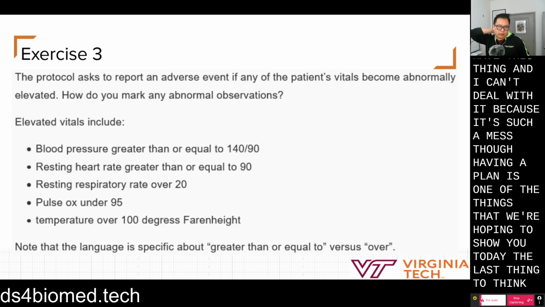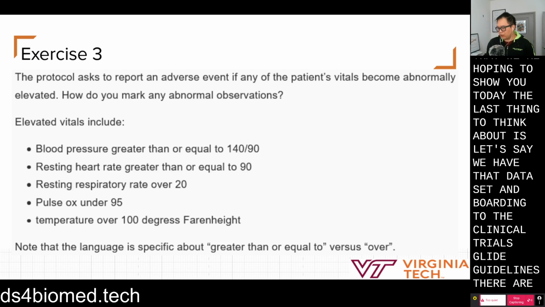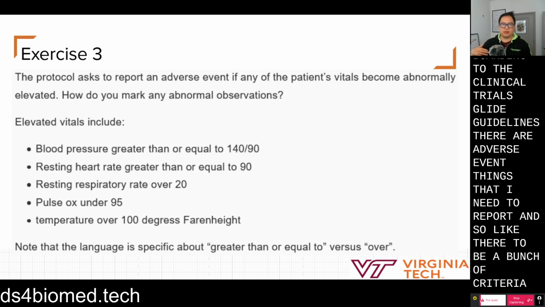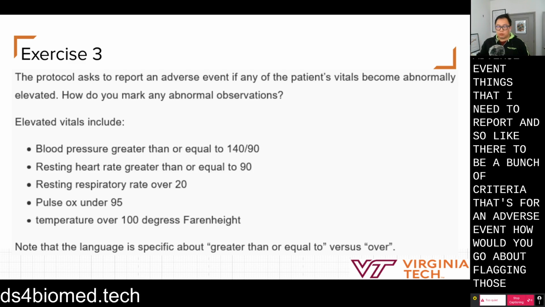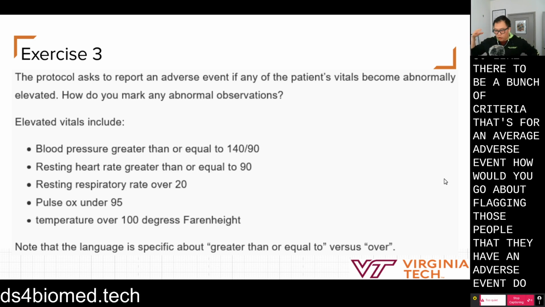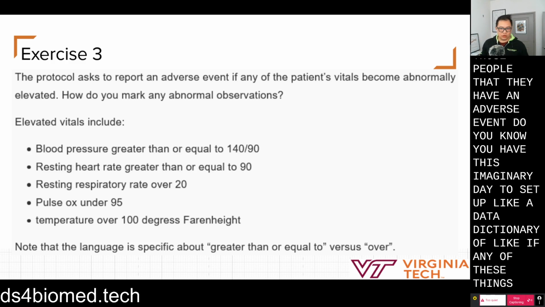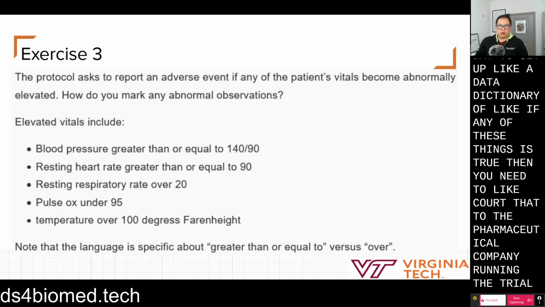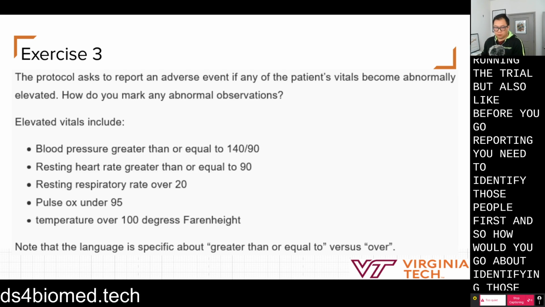So the last thing to think about is, let's say we have that data set, and according to the clinical trials guidelines, there are adverse event things that you need to report. There can be a bunch of criteria for an adverse event. How would you go about flagging those people that they have an adverse event? So you have this imaginary data set, with a data dictionary saying if any of these things is true, then you need to report that to the pharmaceutical company running the trial. But before you go reporting, you need to identify those people first. And so how would you go about identifying those people?